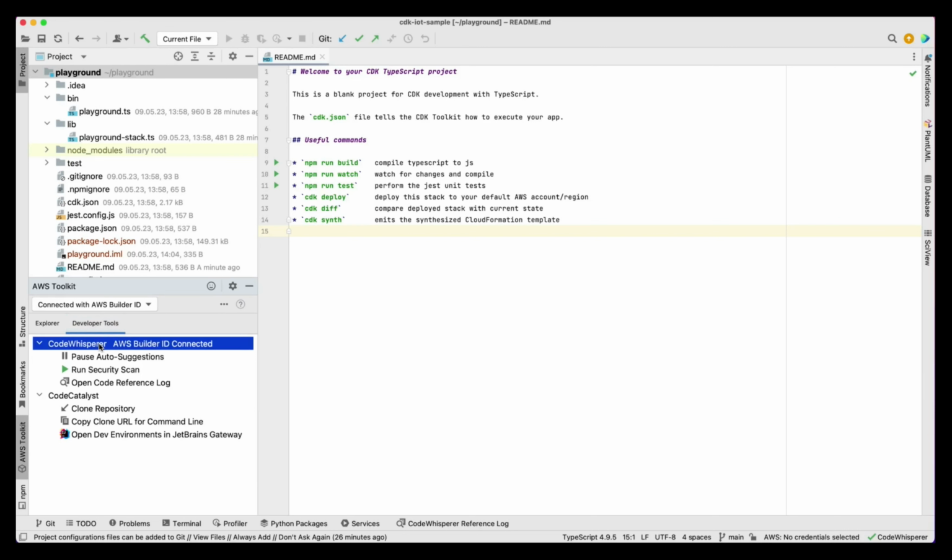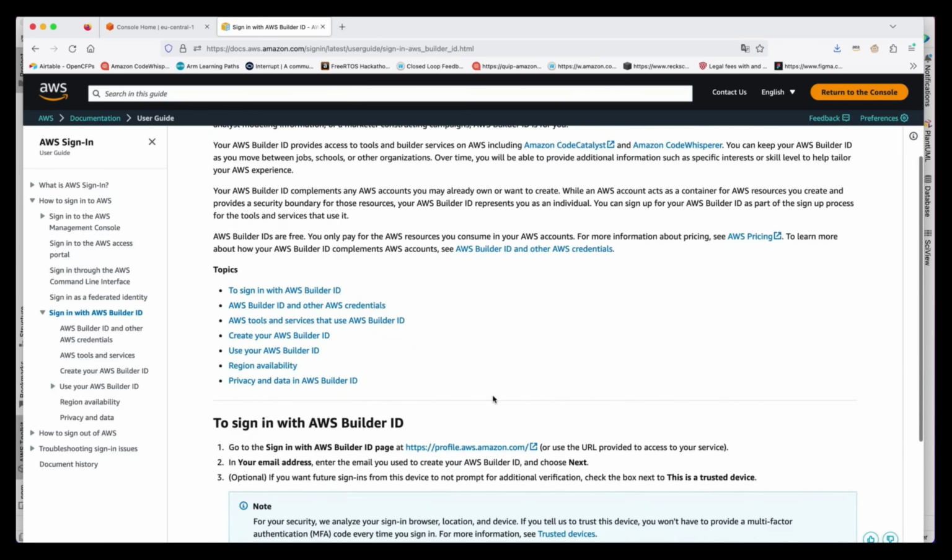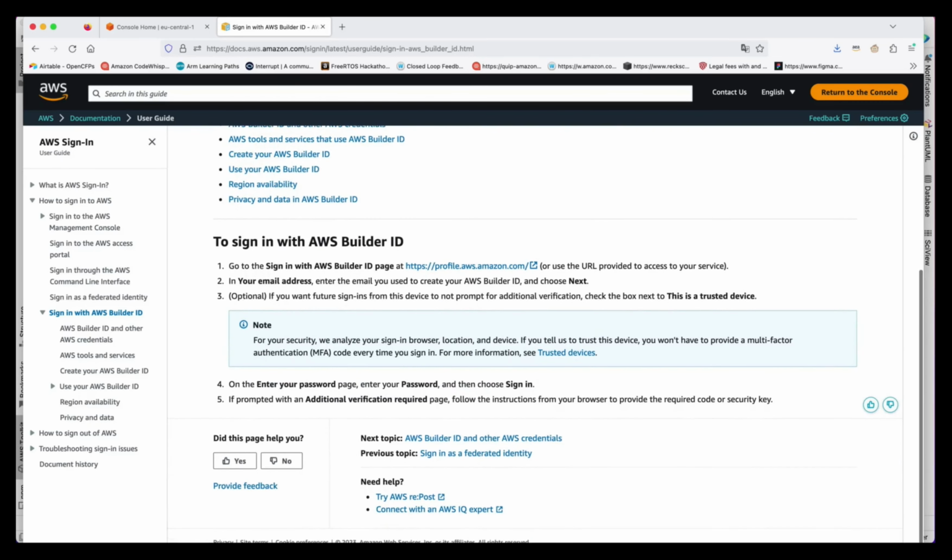To be able to use CodeWhisperer, you need to have registered with an AWS Builder ID and have this ID connected. To actually create your AWS Builder ID, connect with your Builder ID and learn more, you can use the AWS User Guide. This page is also linked at the end of the presentation, so you can have a look at how to set up your profile, etc.